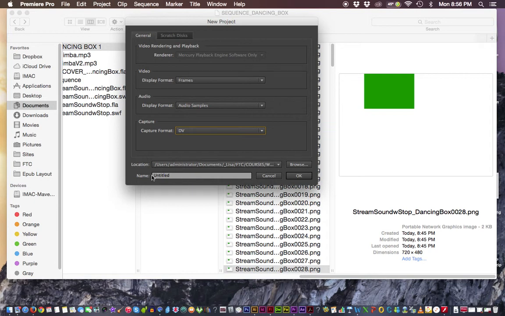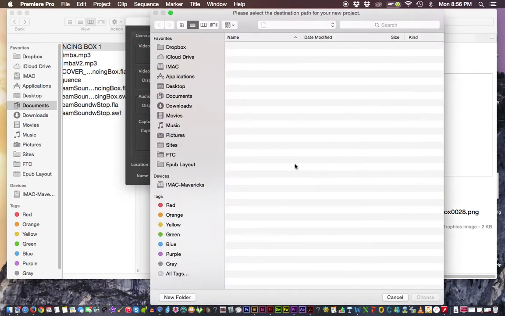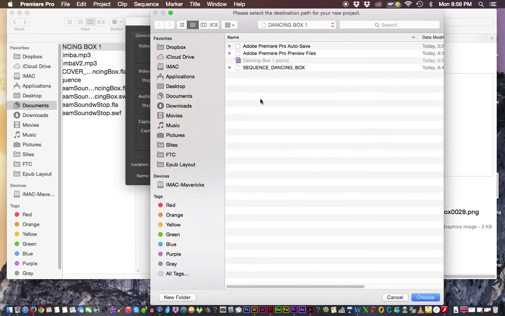Then the last things, you can leave these to default, but the two things at the bottom we have to do. Do not avoid messing with these parts right here. The location, you must save it in a location. Don't randomly save it just any old place, because Premiere Pro automatically, and you can see here in my project, I did this once already. Dancing Box 1 is the project, so I named it.